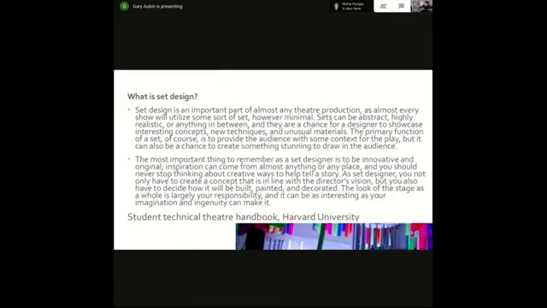So the first bit there is about the set can tell you where it is, when the play is taking place, etc. But also it can be visually really beautiful, and of course it can help to set mood and things. Okay, the next bullet point, the most important thing to remember as a set designer is to be innovative and original. Inspiration can come from almost anything or any place, and you should never stop thinking about creative ways to help tell a story.